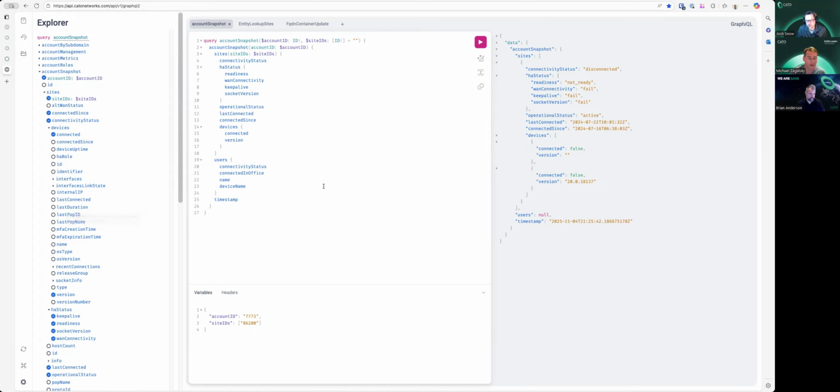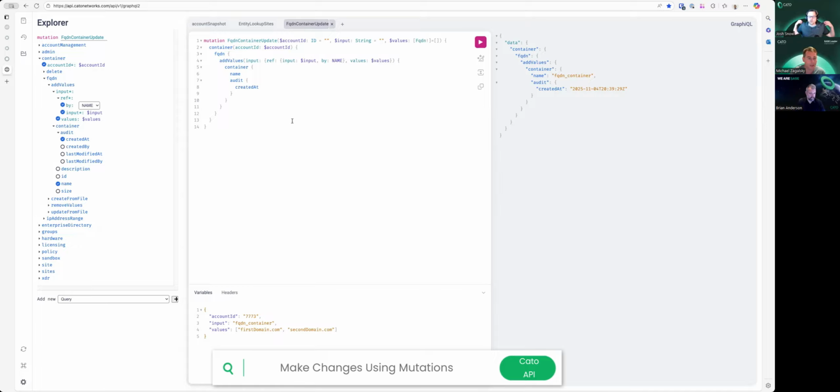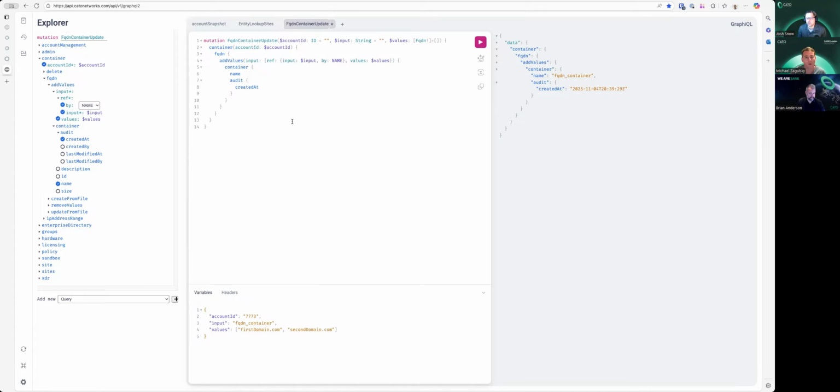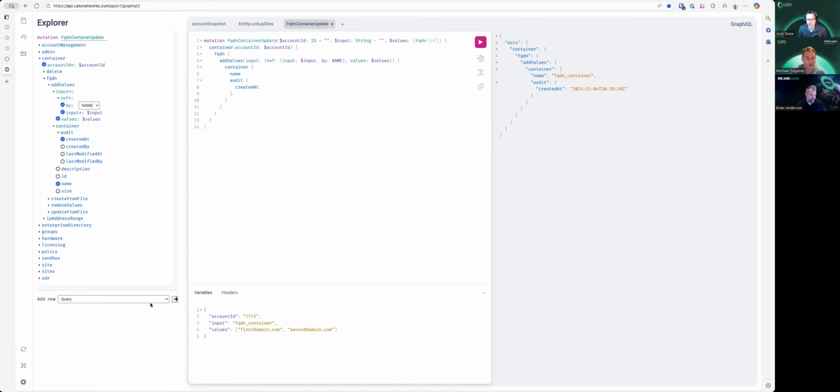So up until this point, we just discussed how we can read some settings on my account. But we can have, in another example, an object that is called a container, which is basically a group of IPs or FQDNs that can be used in different policies, okay? So this example is a little bit different in the sense that it is not a read API, it is a write API or an update API, and in GraphQL lingo, it's called mutation.